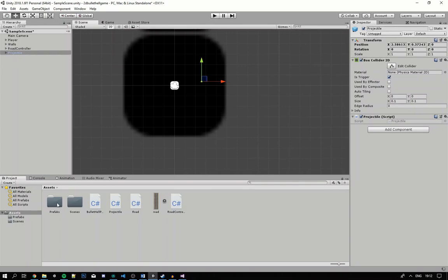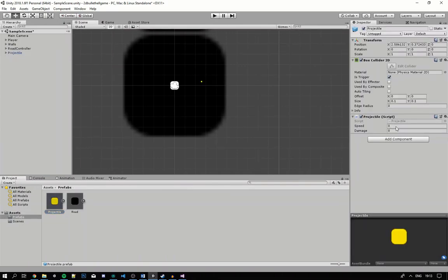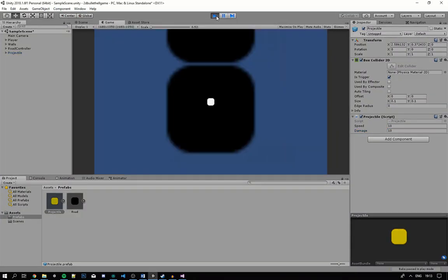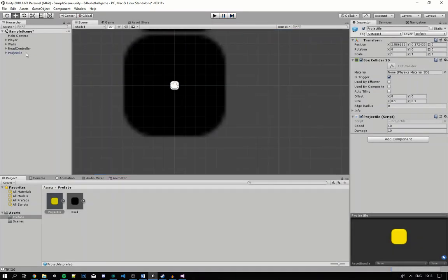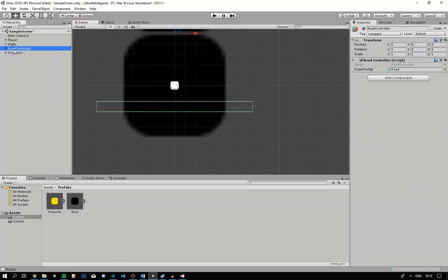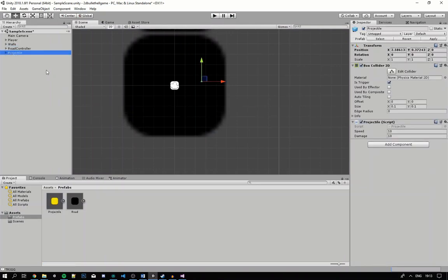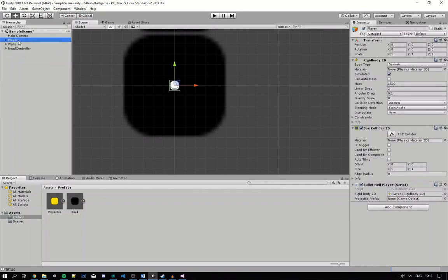So inside our bullet prefab, we can actually set the speed and damage now. So we'll set our speed to be something maybe like 10, and our damage to be 10 too. So now the projectile should fly straight at whatever it's being pointed at, and there you can see it fly off into the distance. So what we want to do is instantiate this projectile at the player's position, and then change its rotation to be wherever the player is pointing at. So we can get rid of this projectile from our hierarchy now. And in our bullet hell player, we can drag in our projectile prefab.